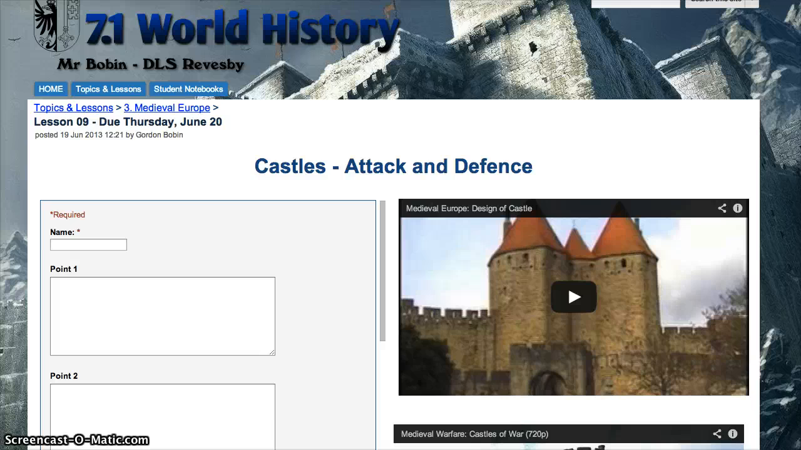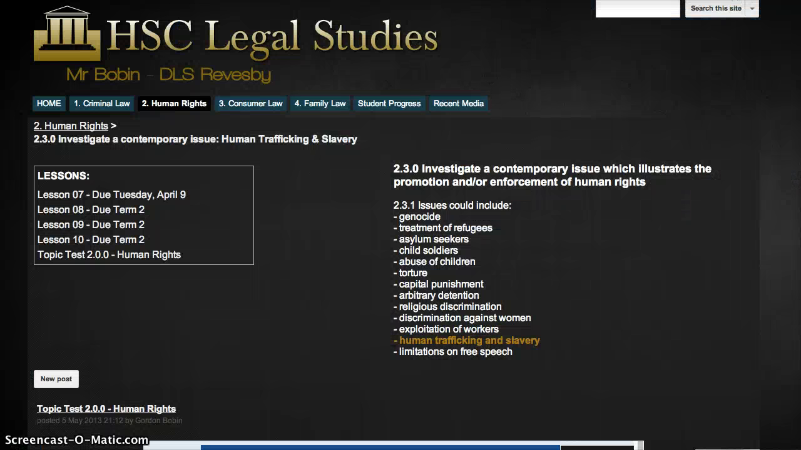What I'd like to show you now is some similar type uses, but in this case, looking at a website set up for senior students. So in this case, my HSC Legal Studies class. So you've seen how you might use a site for the primary students. This is looking at the senior subject.